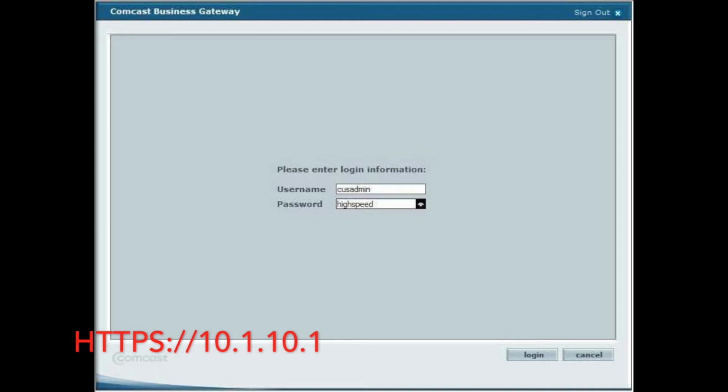So go ahead and put that into your web browser, hit enter, and it'll bring you to this login screen. The default login is listed here. If you've changed your login in the past and don't know it, you're going to have to get a hold of Comcast and they can help you reset it. One more thing to note is that this login usually does not work over Wi-Fi, so you'll have to take a network cable and plug it in between your computer and your modem.